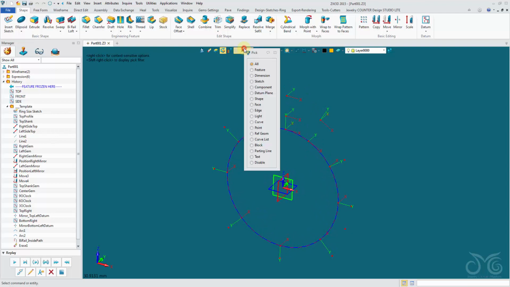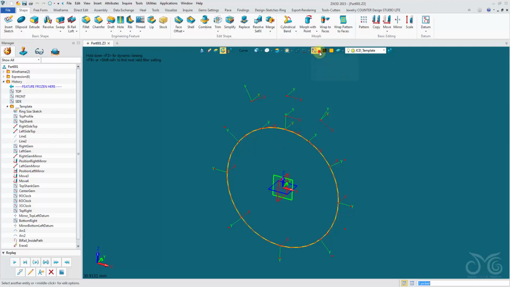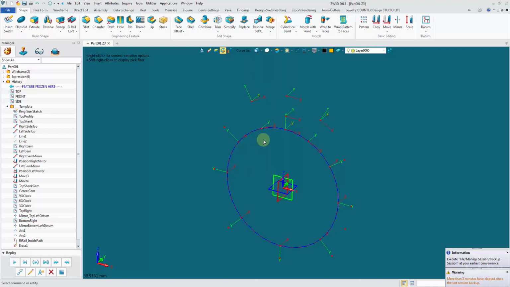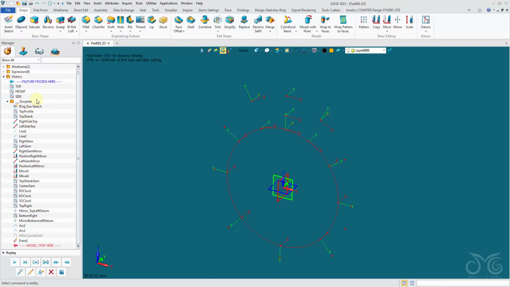More specifically, in the middle here we have 2 curves, 2 arcs. Let's highlight them and blank them. We also have a curve list of those 2 arcs. So the blue one is the curve list of those 2 curves. Let's blank that out. And finally we have a sketch here. This sketch is the ring sketch. You can see it in the history manager here, the ring size sketch.